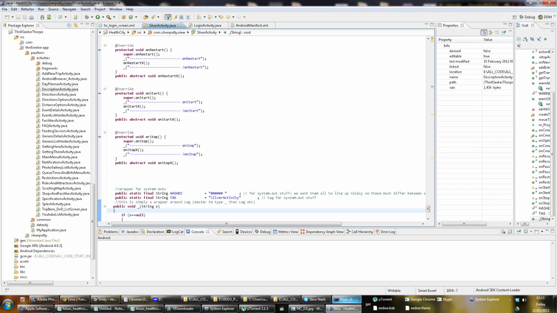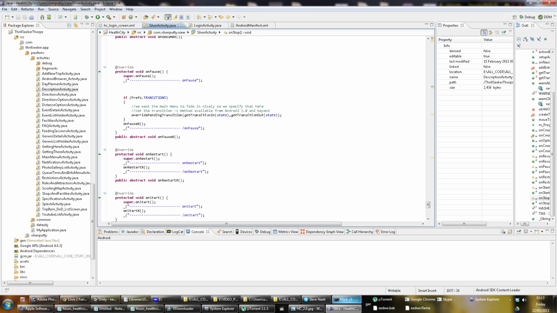And then I take the real onStop, onPause, onResume, and all of them, and I just put a call to my other one in, and then I do a little print before and after, so I can see when every method's getting called, exactly when and in what order.